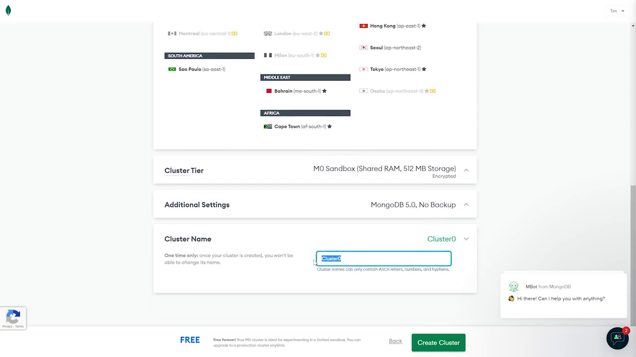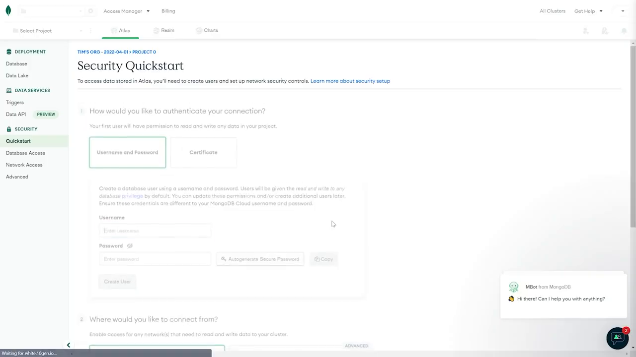But for the cluster name, you can name this whatever you want. In this case, I'm going to name it tutorial. And as it says here, you can't change this once it's named. So just give it a name that you're going to like and want to keep. But again, this is for demo purposes, so not a huge deal. Okay, so I'm going to click on create cluster here.